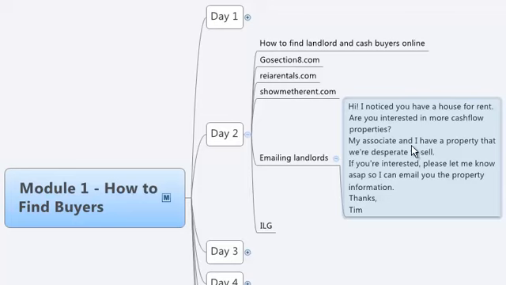My associate and I have a property that we're desperate to sell. If you're interested, please let me know ASAP so I can email you the proper information. Thanks, Tim. And yeah, this is just a simple email script for you. You can use it like that.